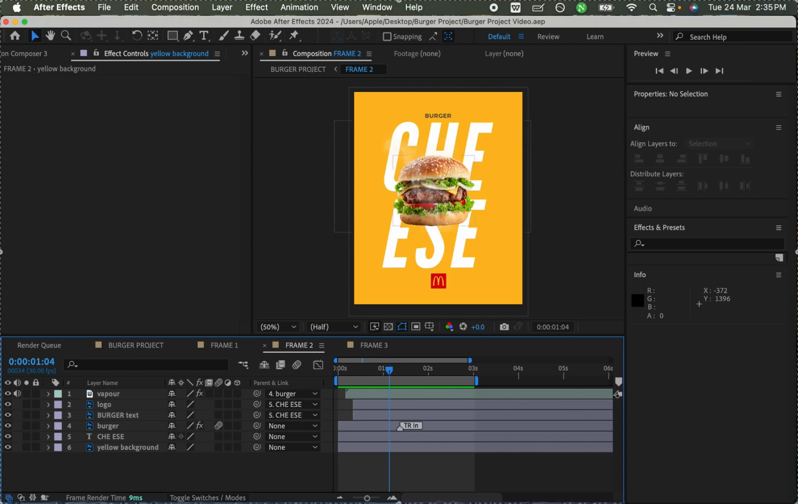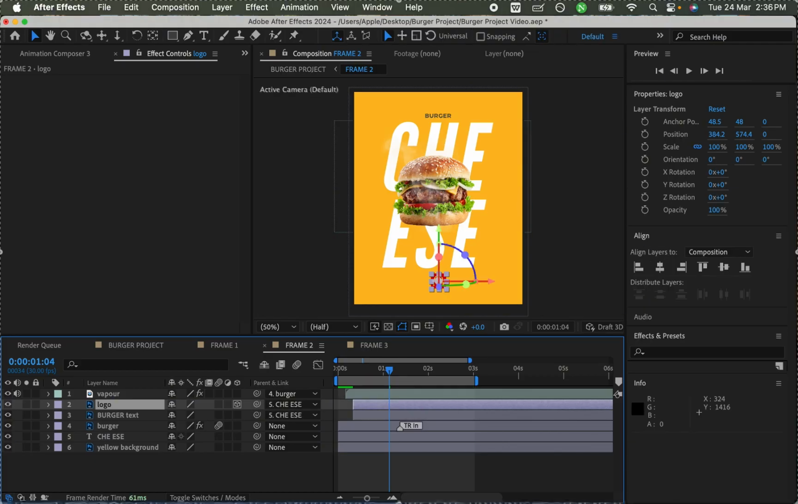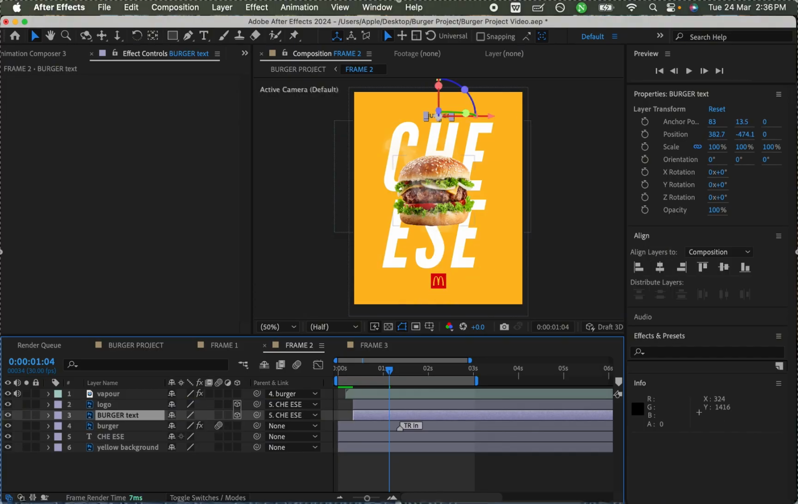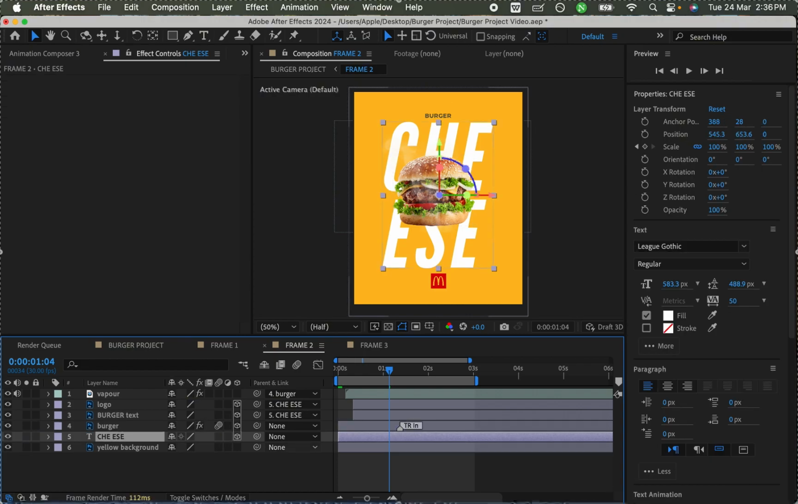So first of all, what we need to do is transform these four elements: the text here, the text at the background, the burger food, and the logo. We need to transform them to 3D objects. So logo, look at this 3D icon here. We click within that box. For burger text, we do the same. Burger itself, we do the same. Cheese, we do the same.